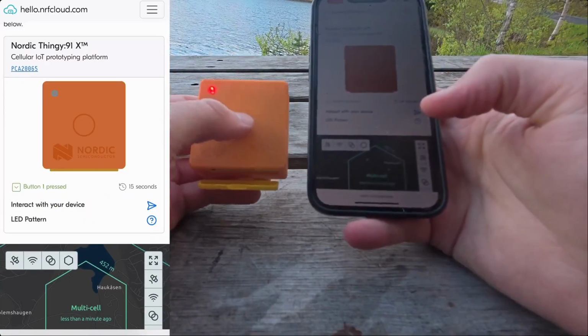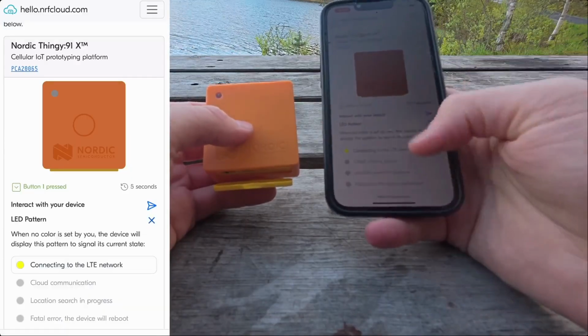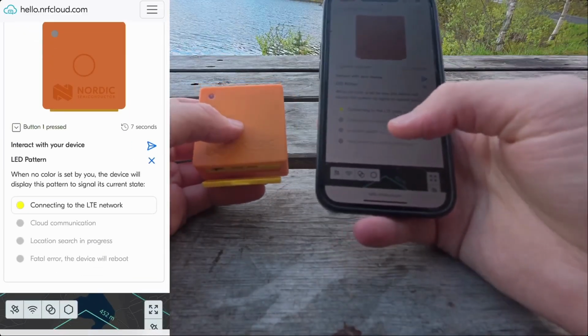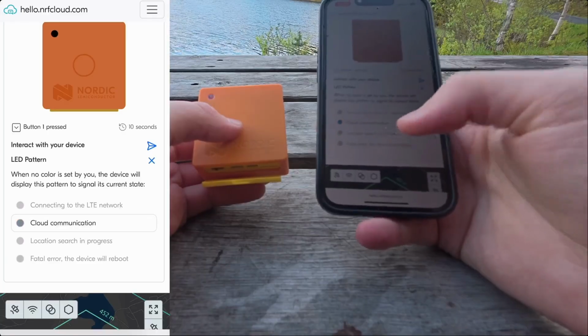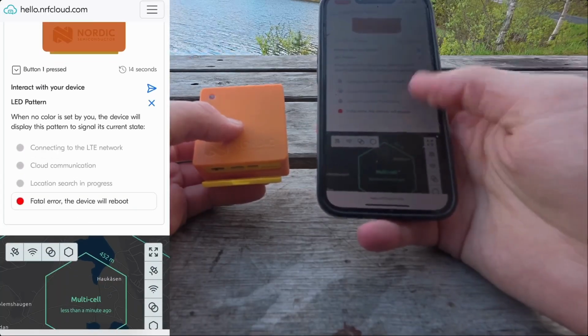And if you are wondering what the LED is showing, you can click on the LED patterns, showing what it's doing: connecting to LTE network, cloud communication, searching for location, or red if there's some error.